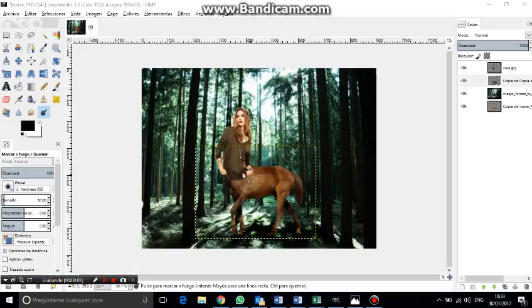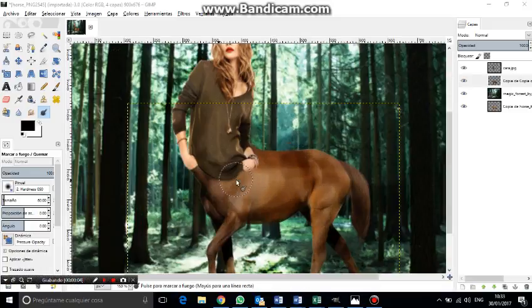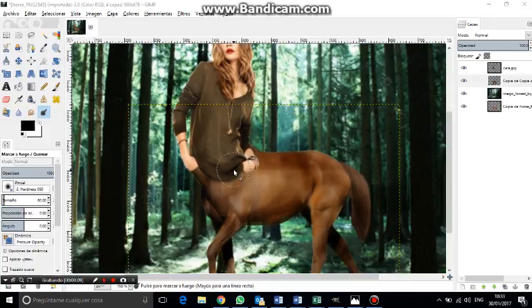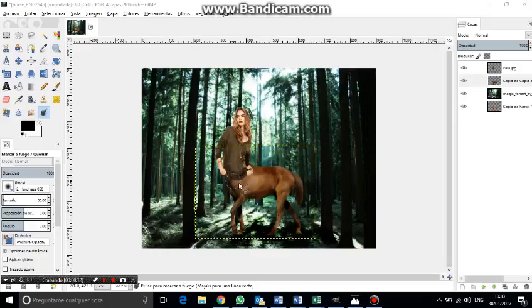Great. Now that I have put the two layers together, what I want to do is create some light effects, especially some shadows, so it looks a little bit more blended and more realistic.